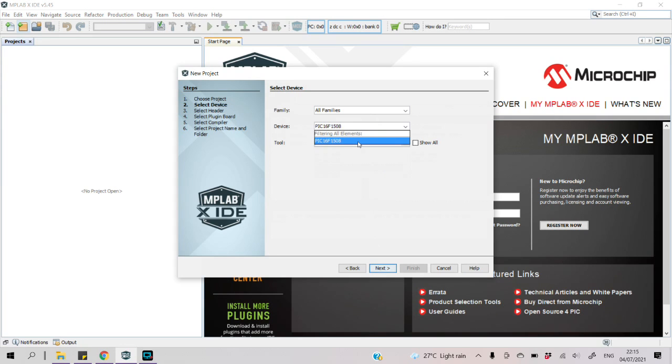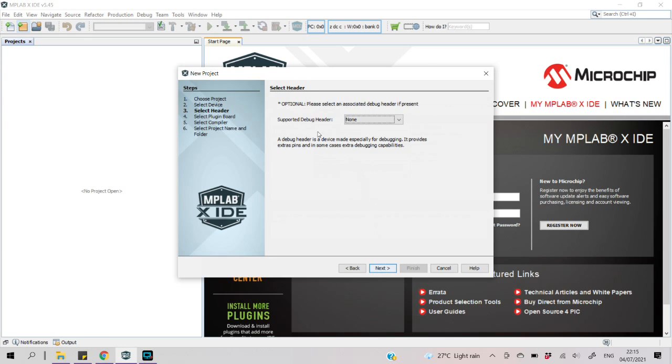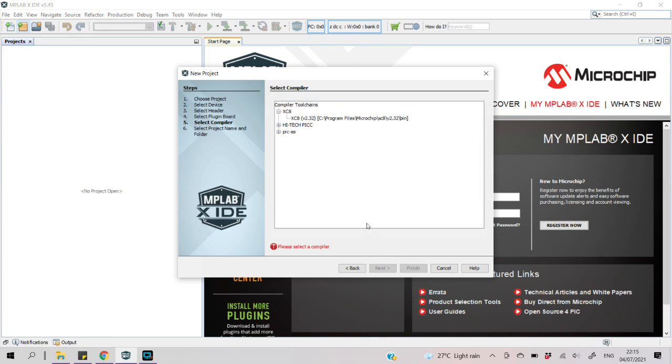This IC has 20 pins and it is smaller than the PIC16F18875. So we will click next. For the supported debug header, choose none. Then click next. So we will choose XC8 for our compiler.